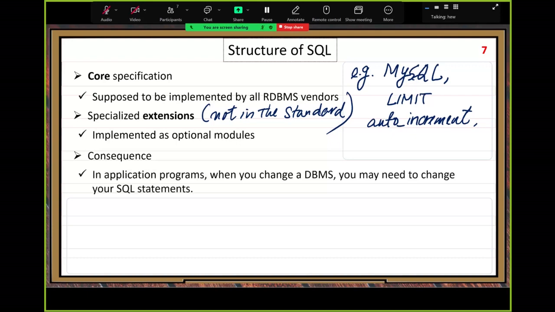So in application programs, sometimes you need to change a DBMS, but most of the time they do not change. But assume if you need to change, then you need to prepare to do a large amount of conversion work. Change your SQL statements, mainly with respect to the extension part, because the statements may have a lot of features in that extension part.